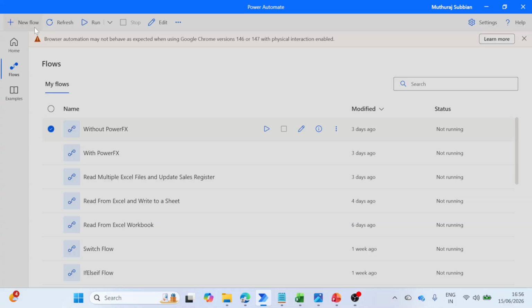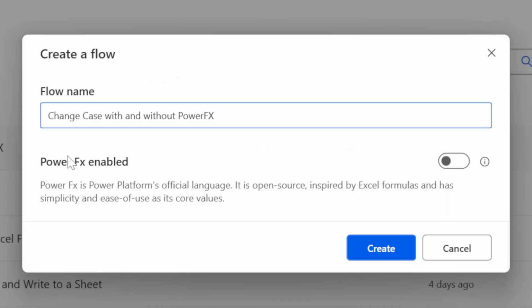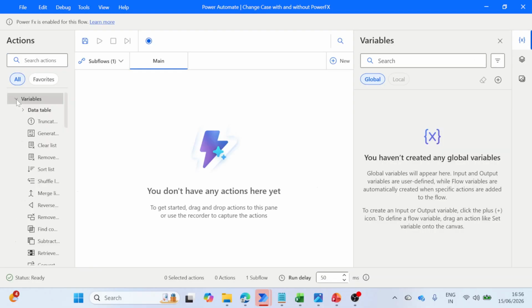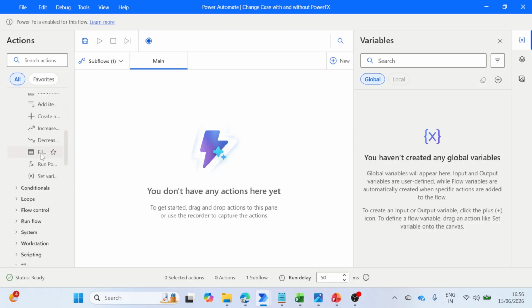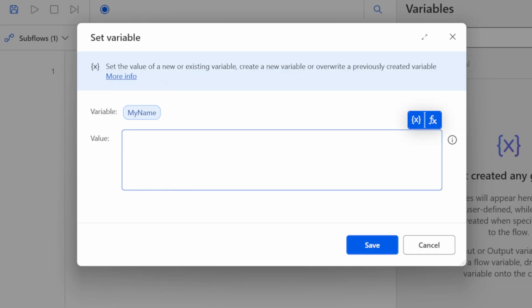Let us create a new flow. I am calling it change case with and without PowerFX. And I am enabling PowerFX. In the same flow, we will learn how to do with PowerFX and without PowerFX. Our flow is ready. Let us initiate a new variable. I said set variable. I am creating a variable called my name and entering the value as my name is 𝗦𝗨𝗠𝗠𝗔𝗥𝗬, all in small letter.